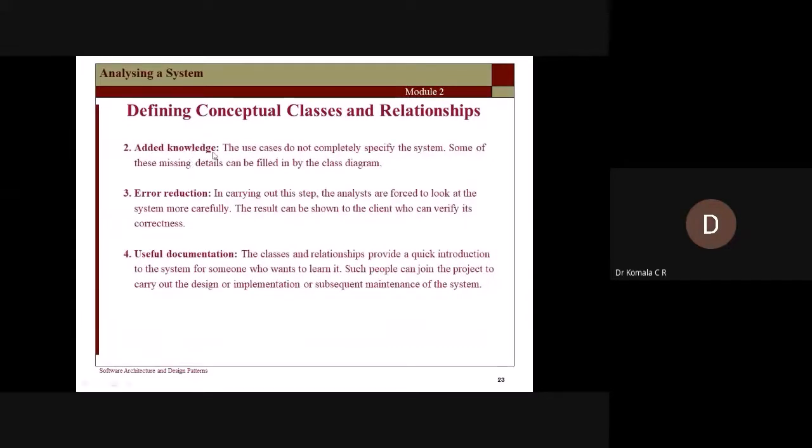If any added knowledge is necessary, then we go for the second step. The use cases do not completely specify the system. Here you are not going to specify the complete system. Some of these missing details can be filled in by the class diagram. In the first step you have planned it, but the use case will just give the idea; the complete working principle is not given. So whatever is necessary, I need to add now. Some missing details are going to be added, and you fill them in with the help of a class diagram. That is called adding the knowledge.